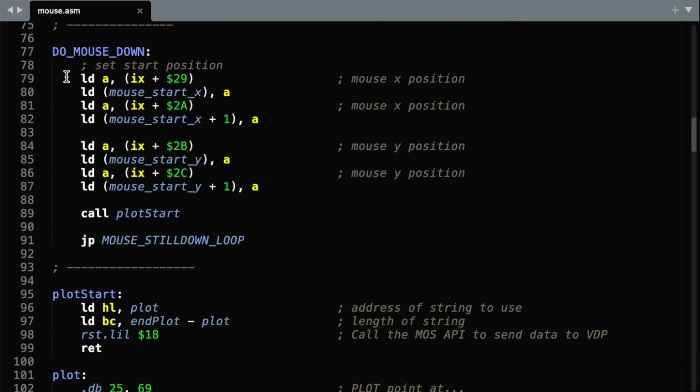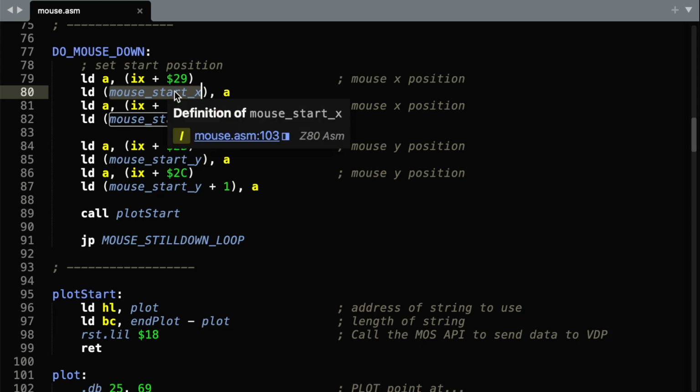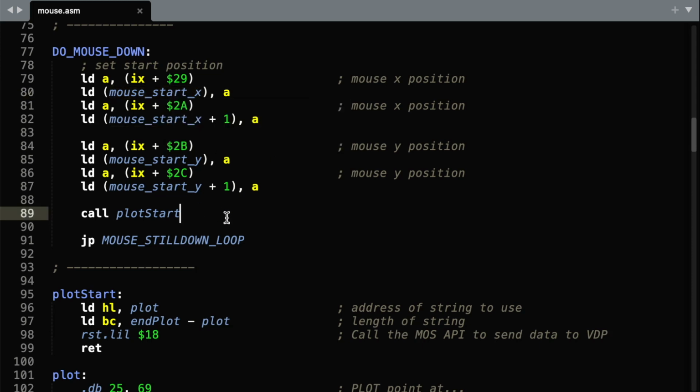What this is going to do is find out the initial position of the mouse. So it will find out from the system variables the mouse X and Y position, and these are words, not bytes. And we're going to store those in our own variable space. Once we've captured those, we're going to plot one point with a plot routine. This is very similar to what we've used before when we looked at drawing graphics.